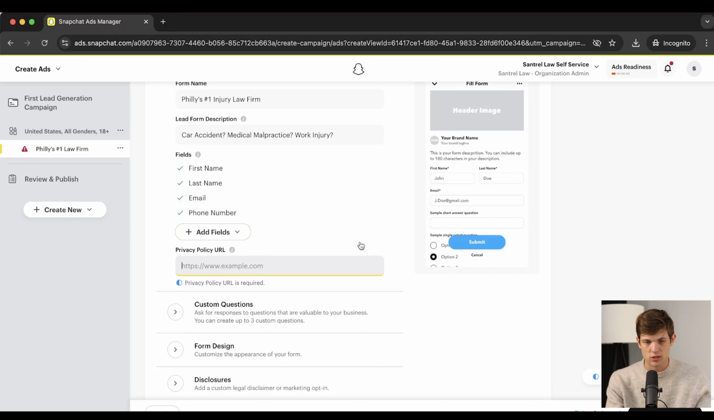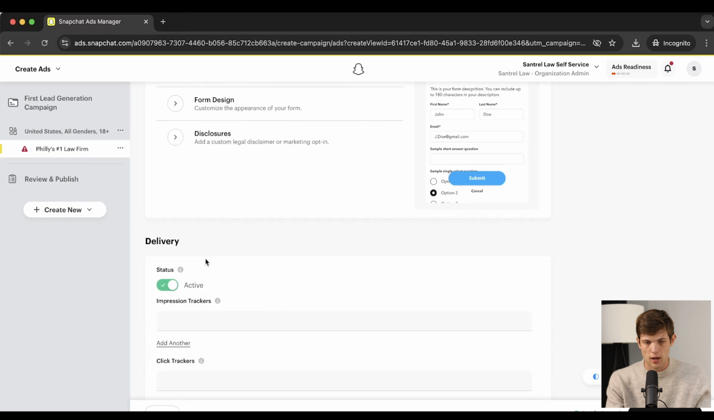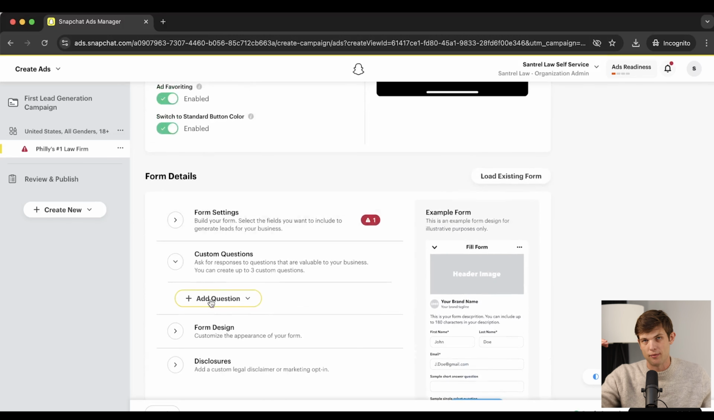If you want to add more questions in here, you want to ask them, to basically have like a multi-select, like, do you have any of these? Does any of this fit you? Then you can add that in there.